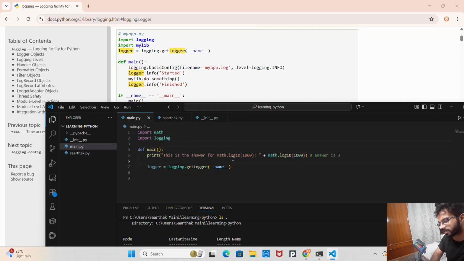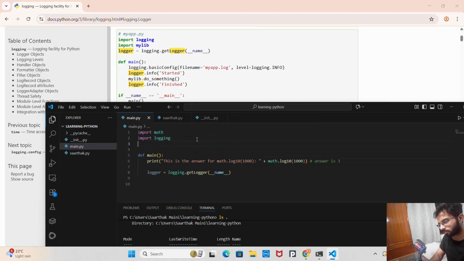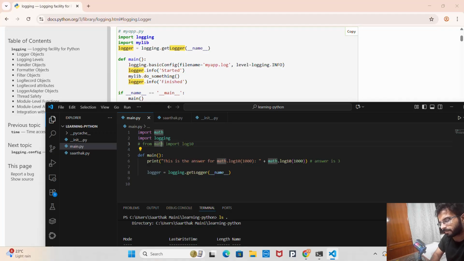So this is basically me showing you how to use the math module, how we import things. Okay, I have to teach you this also. From math import log10. I have to teach you this form of importing as well, but let's come back to this. I defined my logger object.